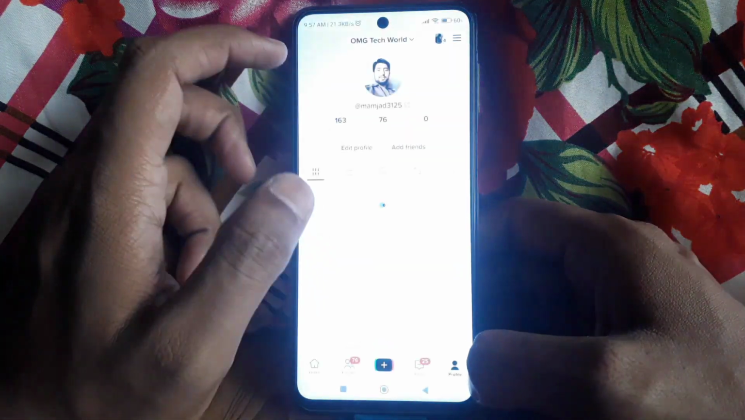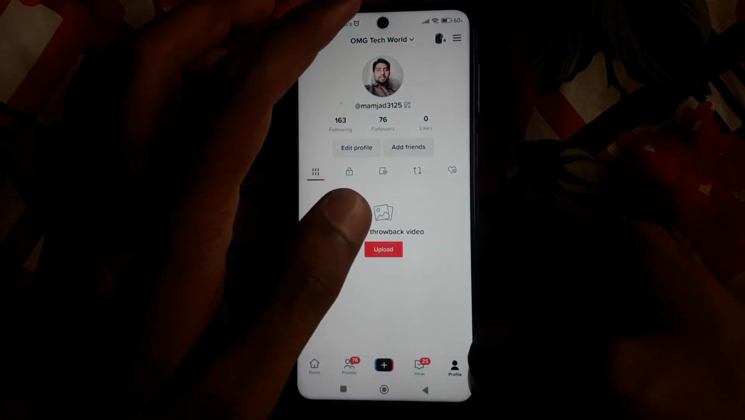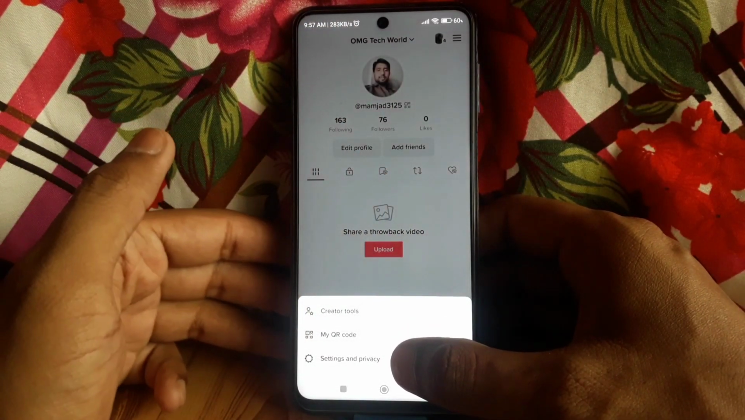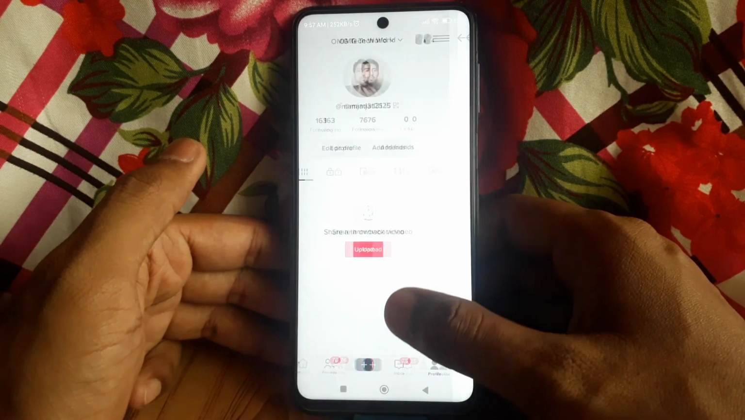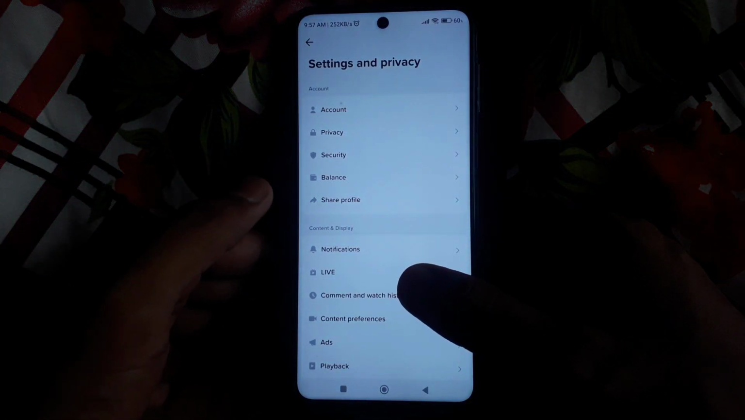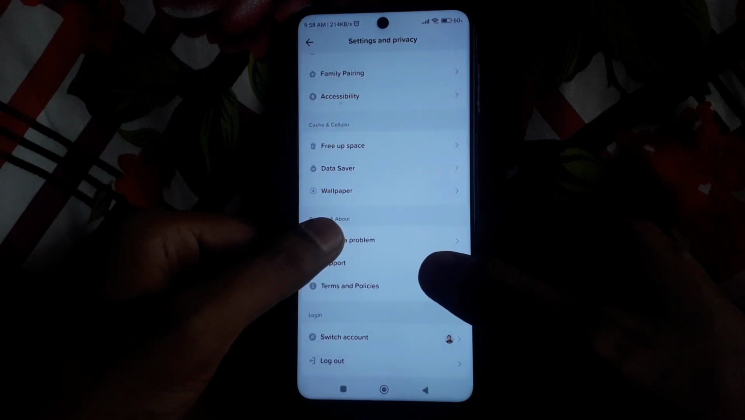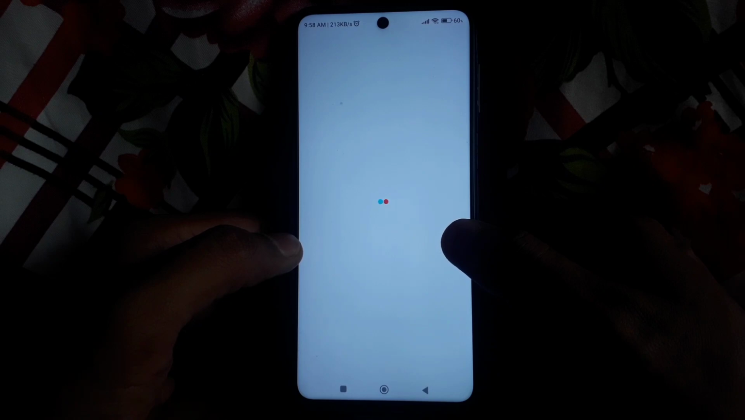And if you haven't done restricted mode on the TikTok and you are still facing the problem, then how you can fix that? For this, you have to simply click on settings and privacy. After that, you have to scroll down and you have to look for report a problem, and here you have to wait for some time so that it can load up.